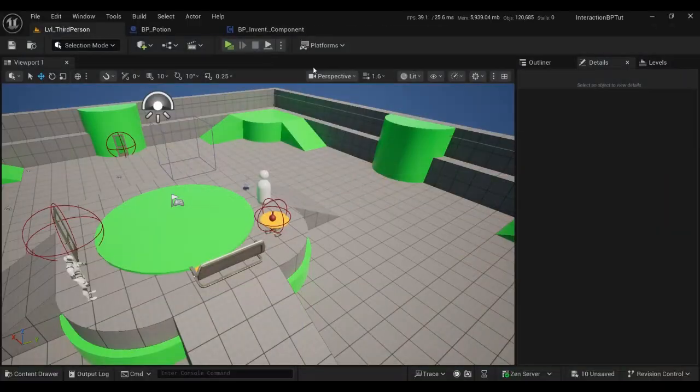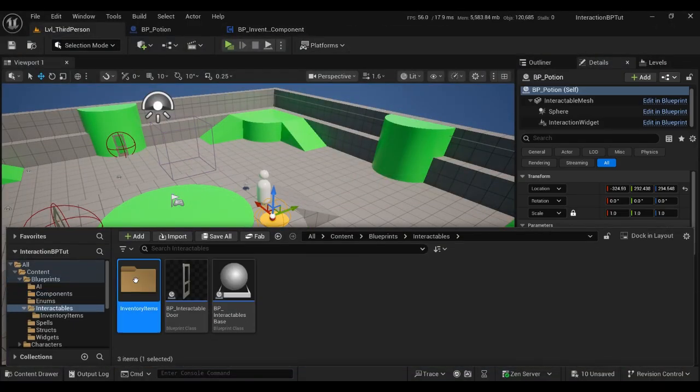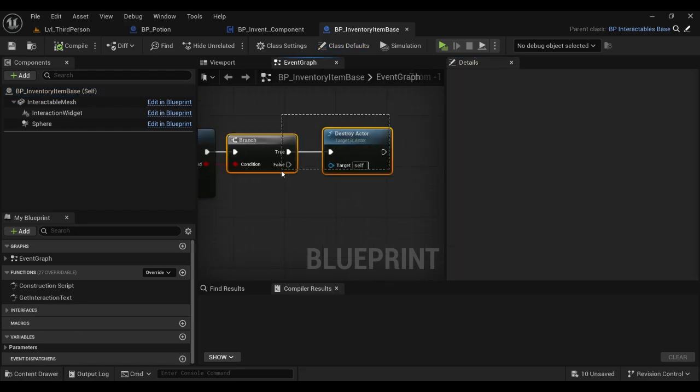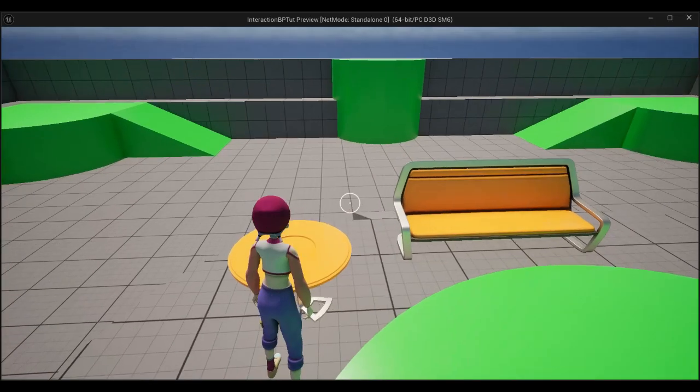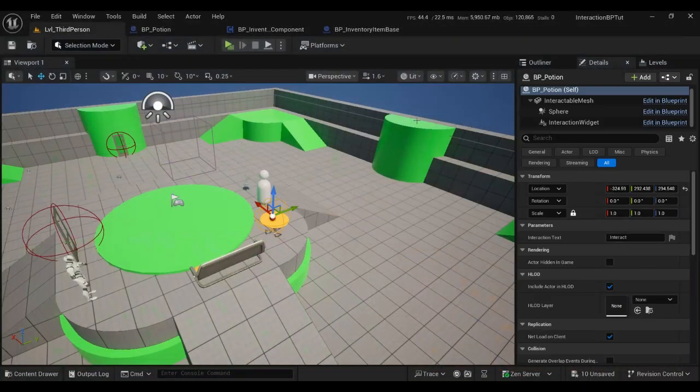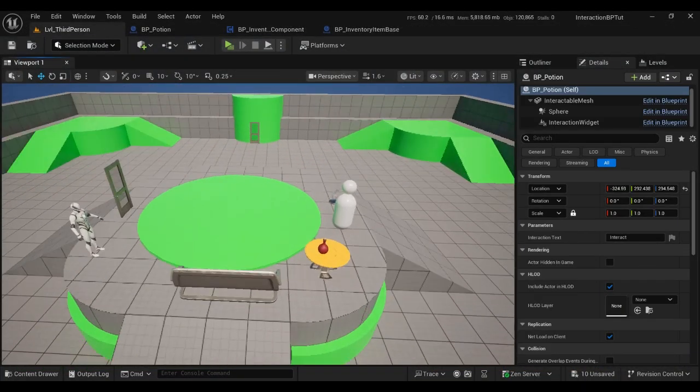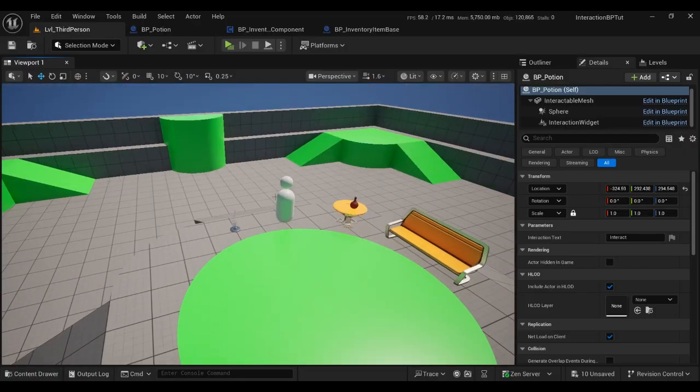It was destroyed because in here, if we added the item, if it's true, we destroy it, right? So it was added. However, we don't have any visual for the inventory. So let's go ahead and create a widget, but not now, in the next tutorial. So in the next part.